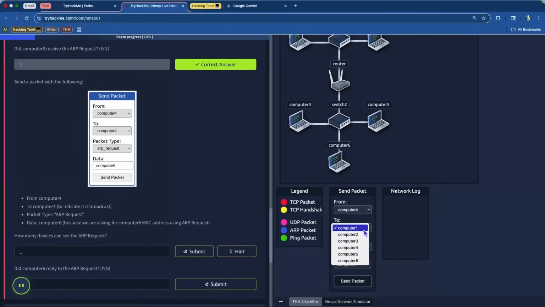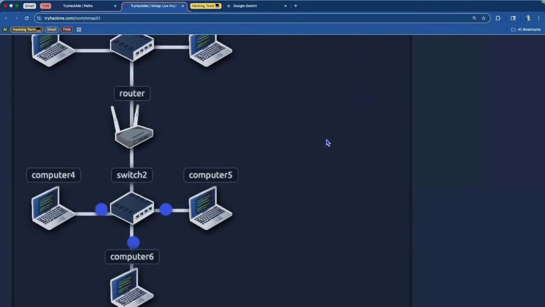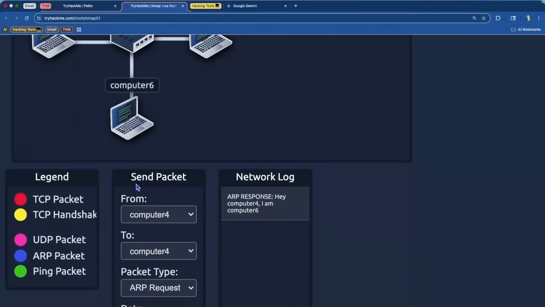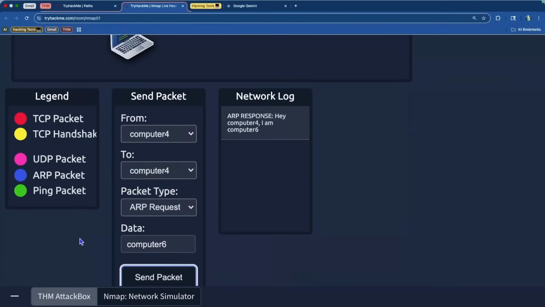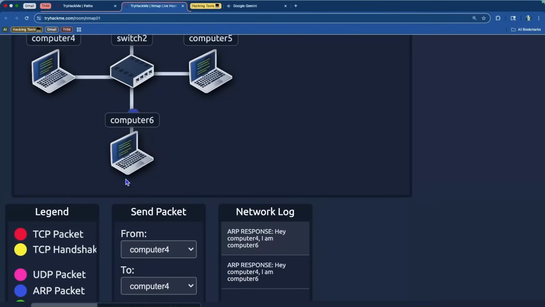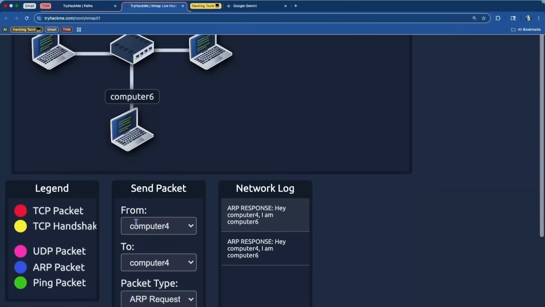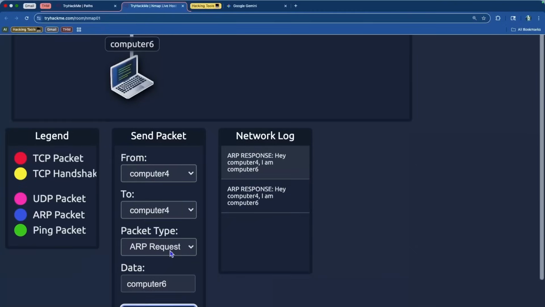So we'll do computer 4 to computer 4, and then we're going to send it, and then we can see that computer 6 indeed received it, and then computer 6 responded. So you saw that, right? So let's do this one more time. It sent it, and then computer 6 responds, and now computer 4 receives it, right? So it's coming from computer 4 to computer 4.